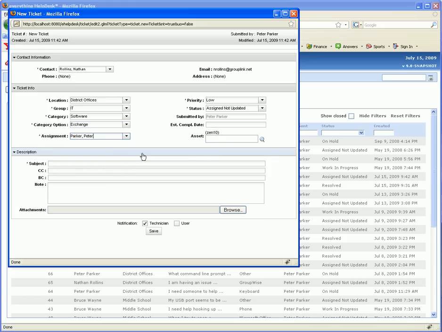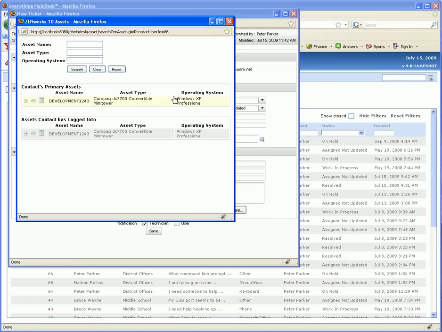Next, I choose my category, software, then my category option as Exchange, because he is having an issue with Exchange. I choose my assignment. Now you'll see that you want to make sure that you have the right asset that is having the issue. So you click on the asset search box. You will see that the first thing the application does is pull the contact name from the ticket and tell you what that contact's primary assets are. Underneath that, it shows you all the assets that the contact has ever logged into. Let's say he's logged into a computer in a computer lab, or he's had a computer in the past that might be having an issue. This will show you all the computers that they've ever logged into.